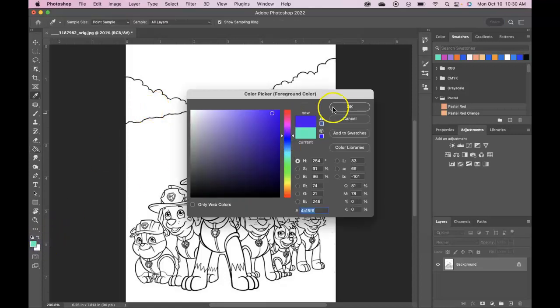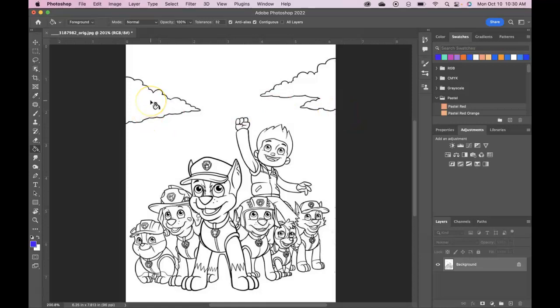You would choose a color and then just drop the paint bucket tool into the area that you want to paint in. Because these clouds or other areas of the image have lines defined around it, that is the only area that the paint bucket tool will generally paint in.